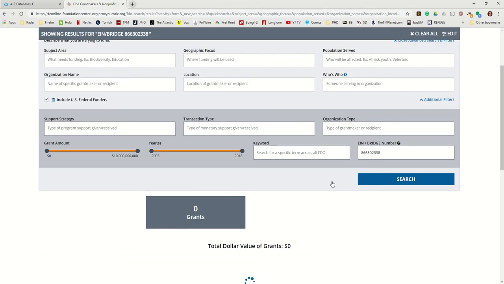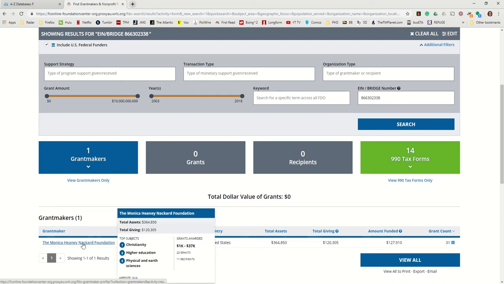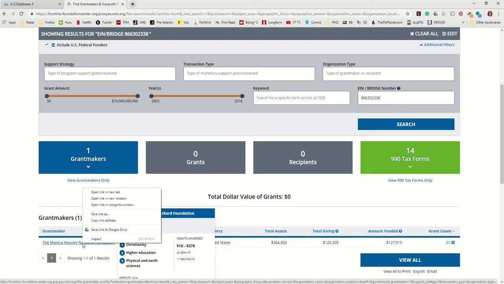Now this is going to bring up a page that's going to explain what is going on, but not really. It says there's no grants, and it says that there's no recipients and $0 total dollars to their grants. This is because the Foundation Center is having a slight amount of problems with their database. What we'll do is we'll come down here, and as long as there is the name of a grant maker, we will right click on the name of the grant maker and open it in a new tab.